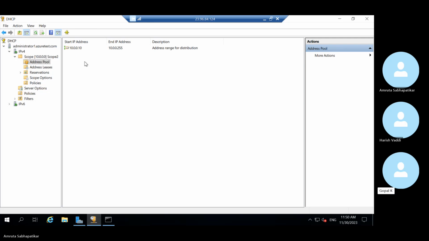So these are a few things for the DHCP servers and failover. Let me just check what else I missed. I'll create another DHCP and share it with you, how we are doing the failover and all.